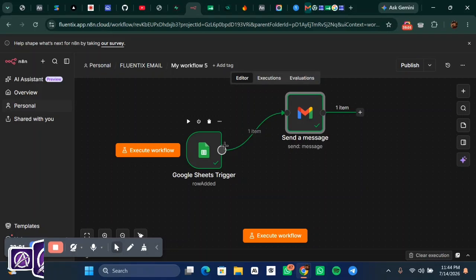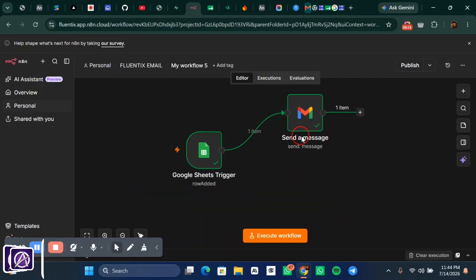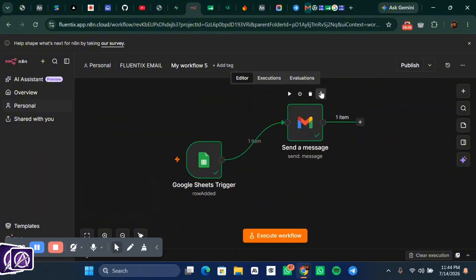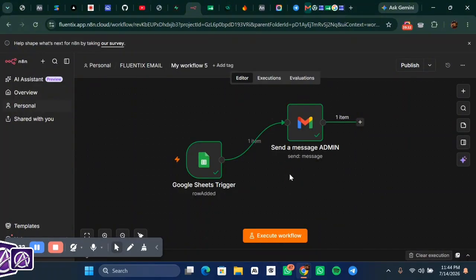Okay, same process, same procedure. We want to add a new node, which is still send an email. Now let's label this. Let's edit it. You can just rename here at the top. Just click on this, then rename it to send a message to admin. Good. You can actually use small letters. I'm just using capital letters because I like them.